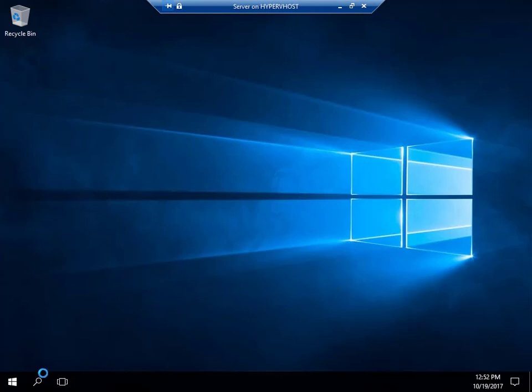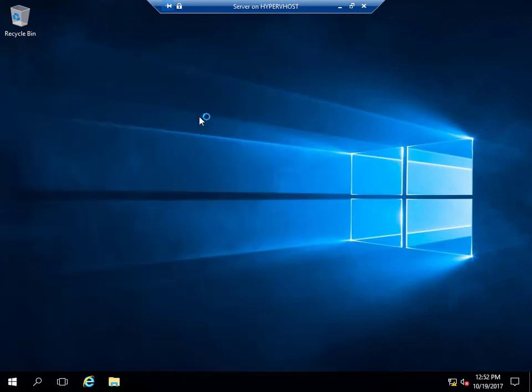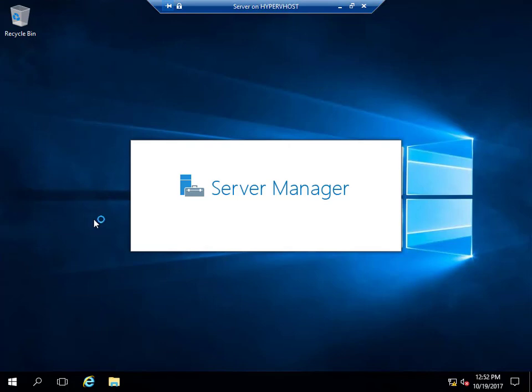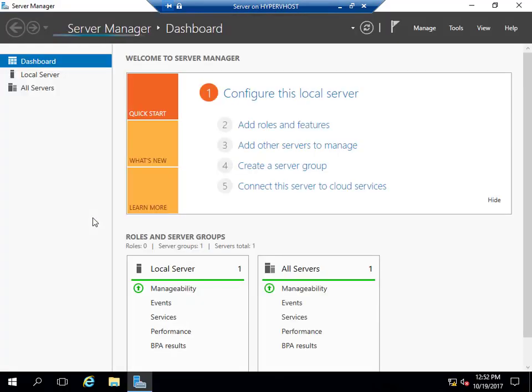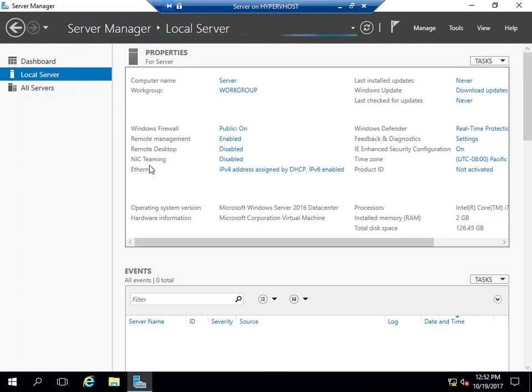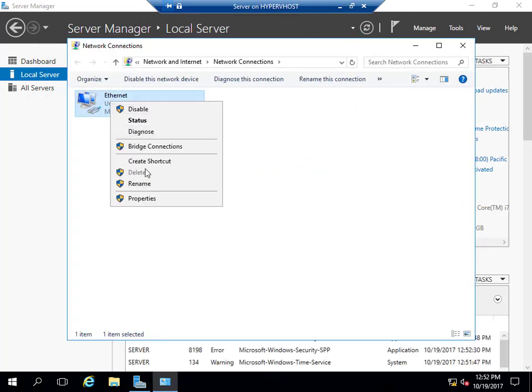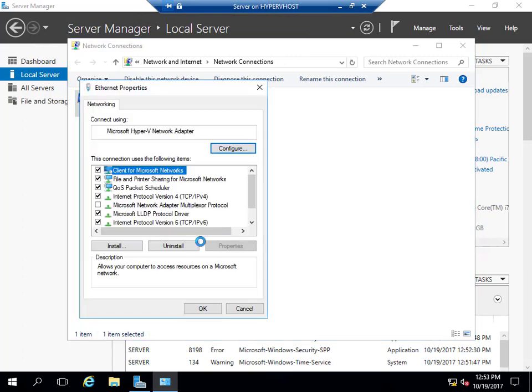Alright, so we're logged in, the computer name has changed, but we want to give this a static IP address also. So my computer is now named Server, and I want to set up an IP address, so I'm just going to click here for the settings for my Ethernet network, and go into the properties of my network card. And IP version 4 is what we care about.